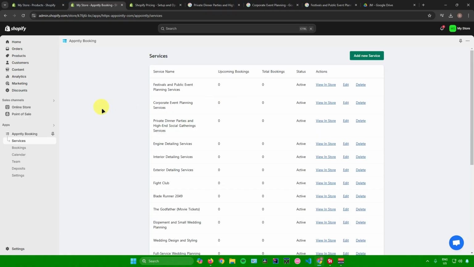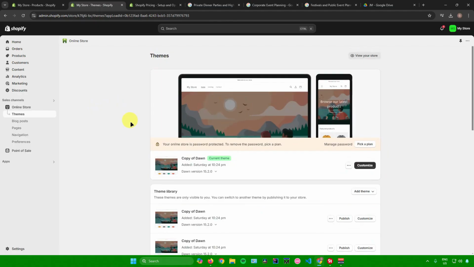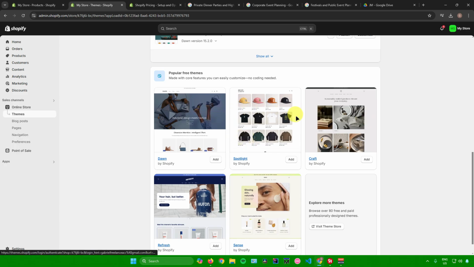So next, what we're going to do now is to customize our online store. So to do that, just go to online store over here. And then after that, you'll be redirected here in the themes page of your online store. So you can use Shopify's default theme over here, which is Dawn, or you can use some of these themes right here at the bottom.